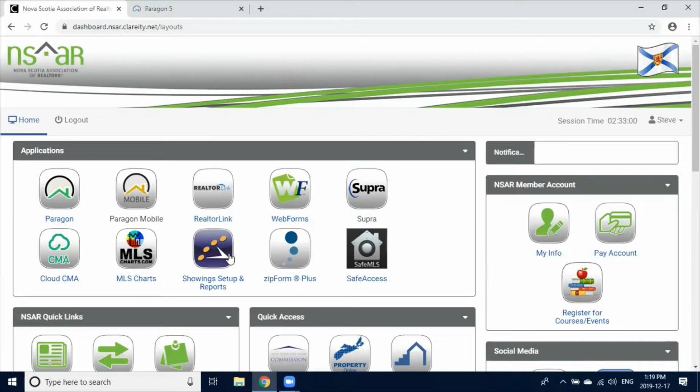Lone Wolf Technologies. That's right. They purchased Zip Form Plus last August. So now they own both platforms. So what does that mean? Well, in a nutshell, it means that they bought Zip Form Plus because Zip Form Plus has some technologies that they don't have in Webforms. So now we're going to start to see this happening between these two programs.